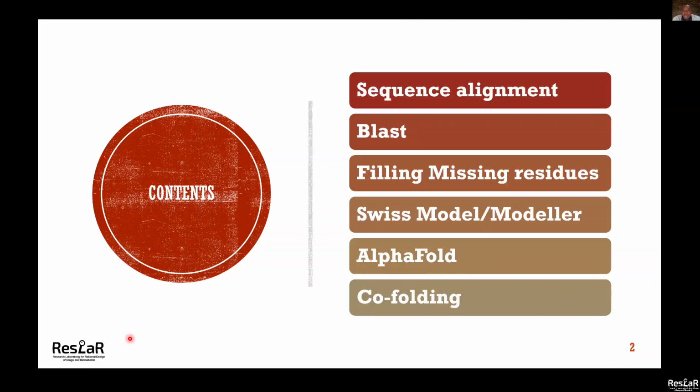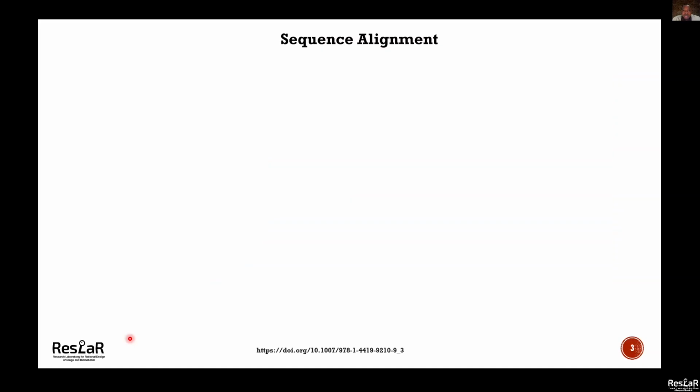So we'll walk through sequence alignment, look at BLAST, how to fill missing residues, how to model proteins without an existing structure, and then obviously we'll look at major advancements in the field such as AlphaFold, structural prediction using AI, and also co-folding. So what is sequence alignment?